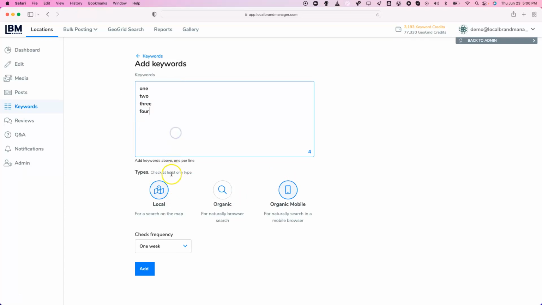Because I have 4 keywords and 2 types, that would mean that every week I am using 8 keyword credits because it's 4 times 2. If I had another keyword type, then I would be using 12 keyword credits. You can change the frequency to every 2 days, every 2 weeks, or monthly if you want to. By default, it'll say every week.